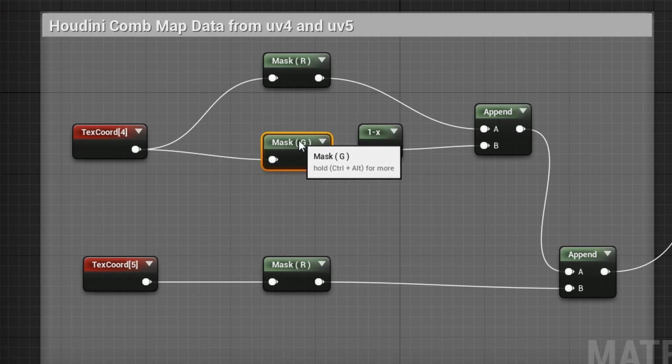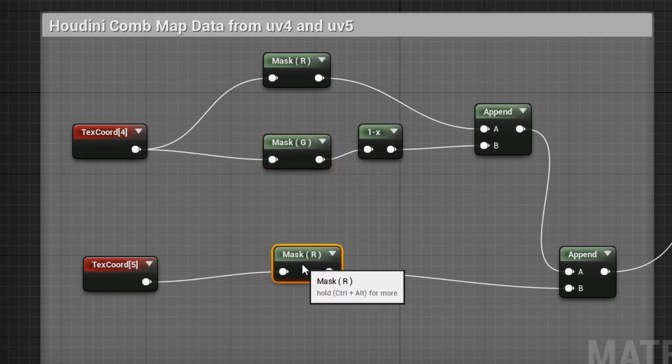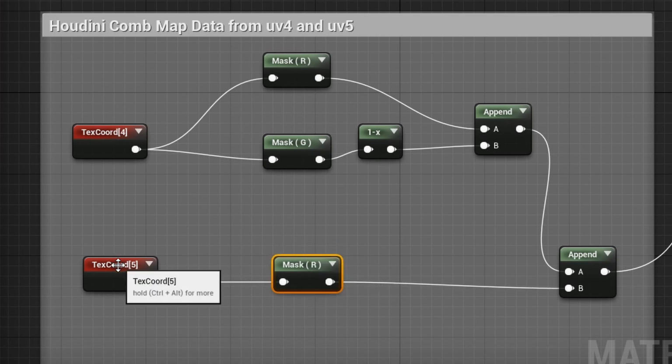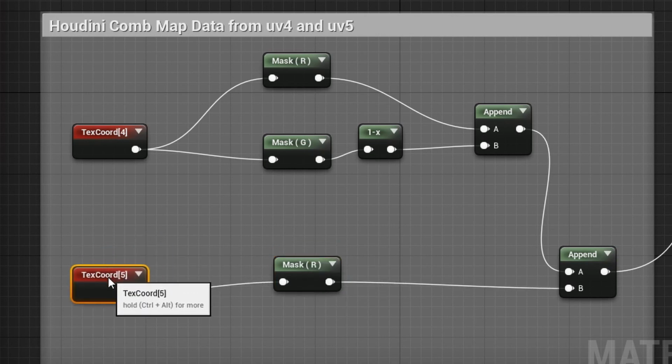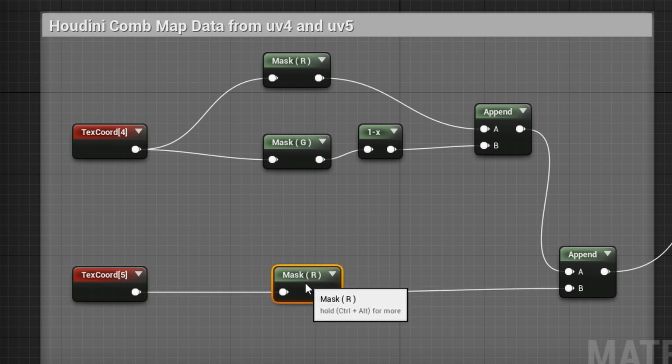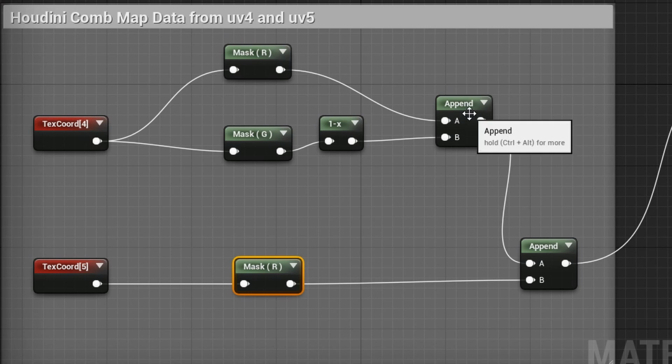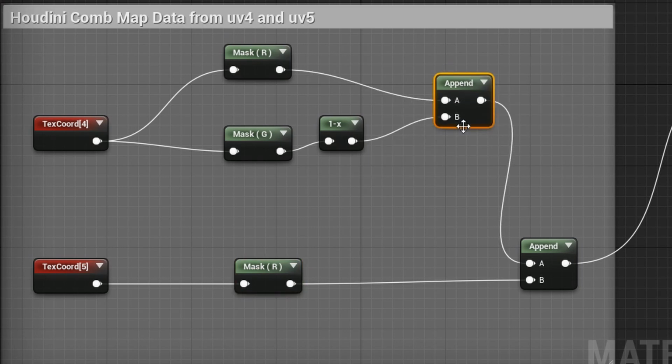This will grab the G value. And this will grab the Z value, which should be the Z value, but it's the first value for UV5, not to beat a dead horse. So go R, G, R, and just append them together. And the append node will automatically put the B slot at the end. So this is always vector component 0. This will be vector component 1.